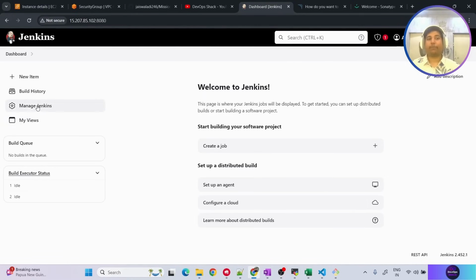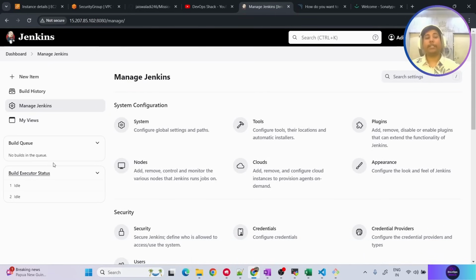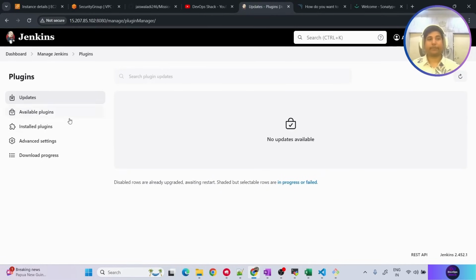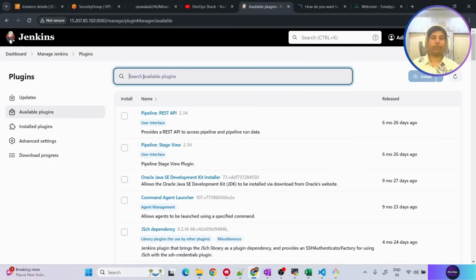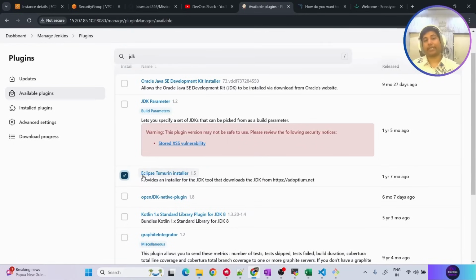Now before anything we need to click on manage Jenkins, and here we need to install certain plugins. What plugins do we need to install? Let me show you. Click here, and here you can click on available plugins, and let me show you what plugins we need to install. First plugin, I'm just going to go with JDK. So for that I'm going to install JDK Eclipse Temurin installer. You might be thinking, Aditya, you already installed JDK while setting up Jenkins, why do we need it again?